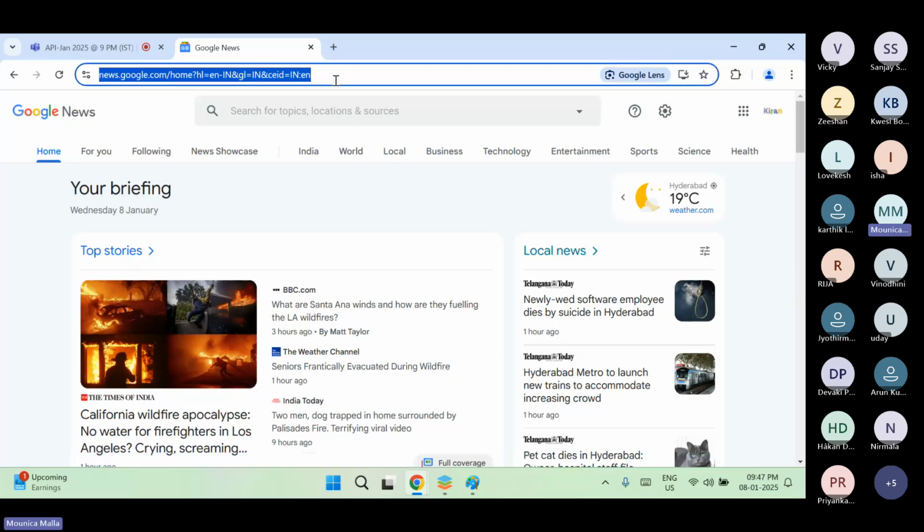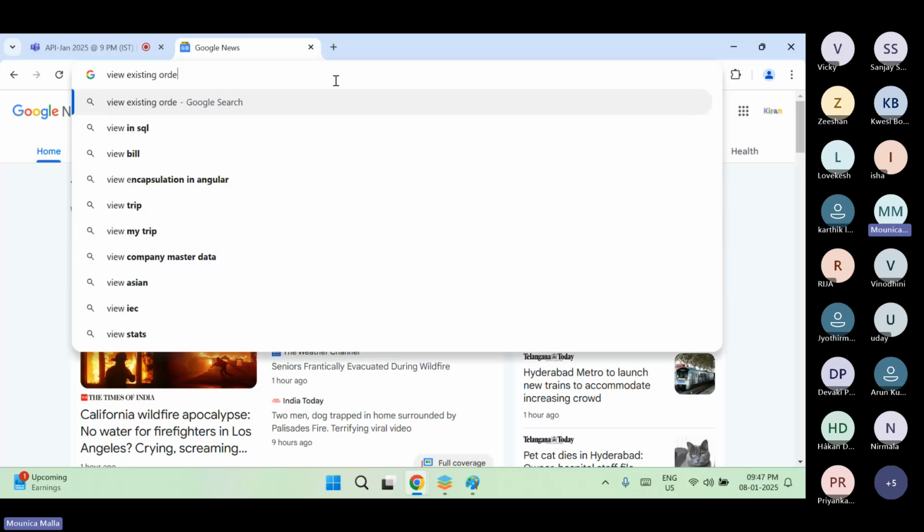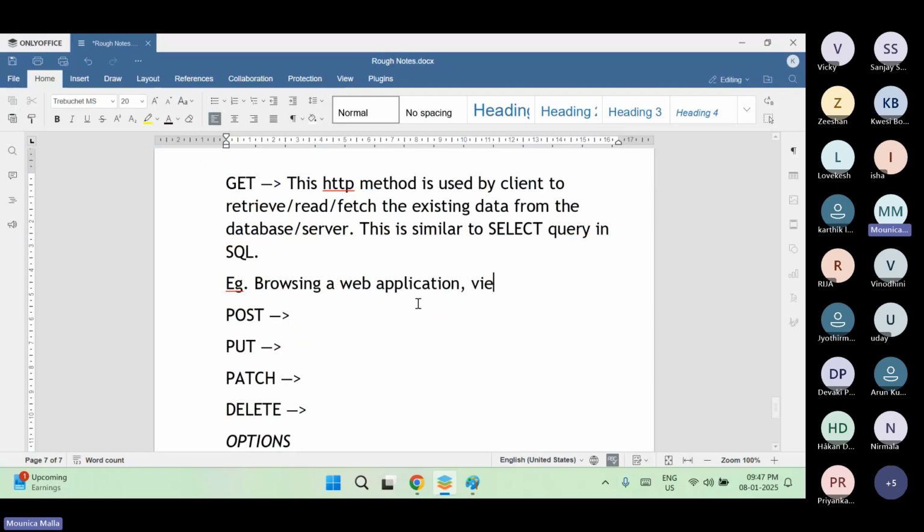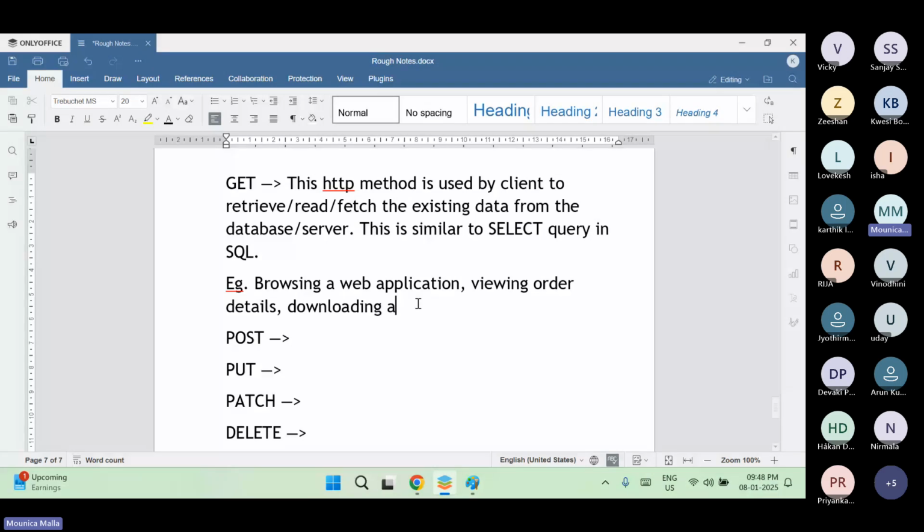Similarly, you go to amazon.in and then you click on view your existing orders. Then it will say, okay, the order is dispatched, it will be delivered by tomorrow. So viewing order details is an example of a GET method because you are viewing the details of an order which is already present, right? Then I will say downloading a file from the internet. From your Google Drive, if you download a file, or from Google Photos, you are downloading a photo. That is also a GET request because you are downloading something that is present. Downloading your pay slips is also a GET request.